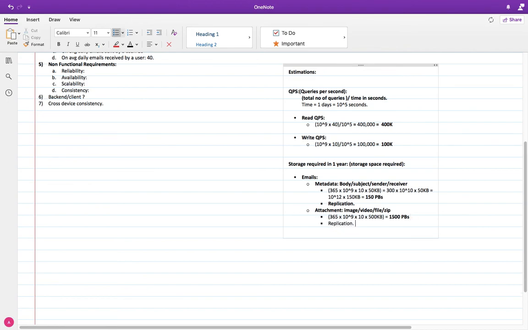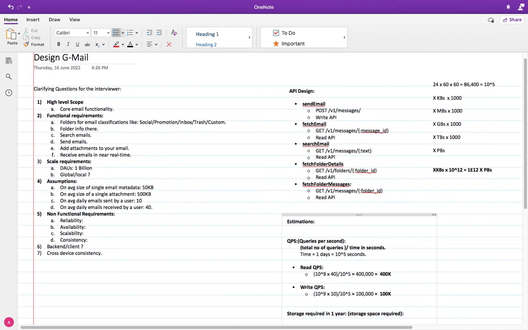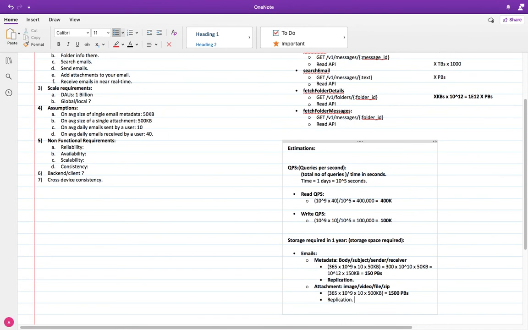So this is a very huge scale, both from the query API QPS and from the storage requirements that we want to support. So that's all, guys. I wanted to cover the API design and the estimations as part of this section. So stay tuned, guys. In the next video, we'll go over the very high level component diagram and two design flows, sending email and receiving email. Thank you very much. Bye bye.